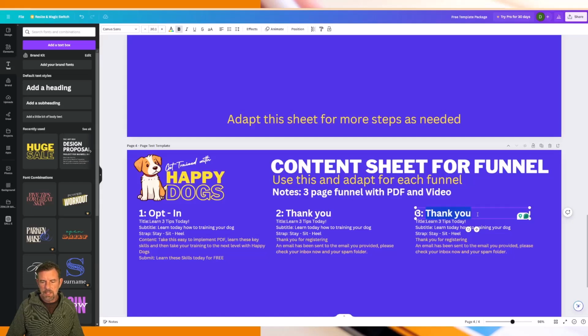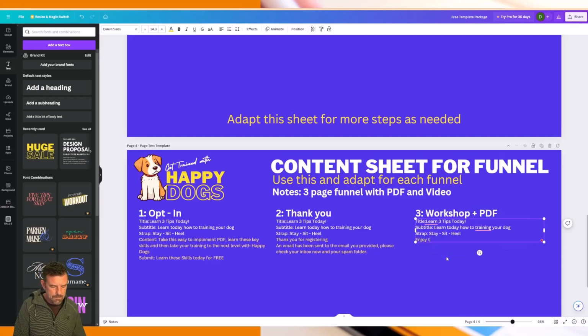So I'm going to call this workshop plus PDF. Okay, and down here I'm going to put something really simple. Okay, enjoy the workshop and grab the PDF. Of course, you can add whatever you like.